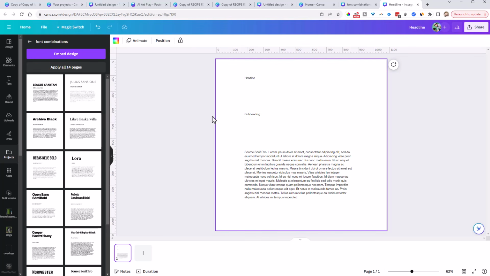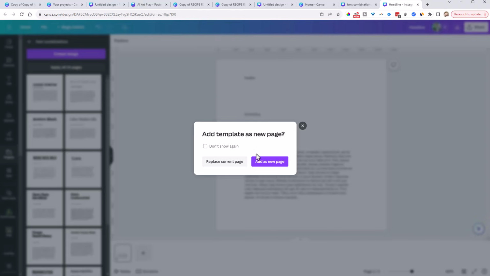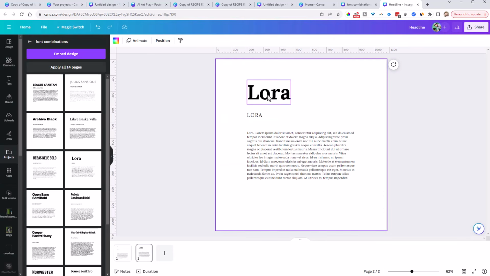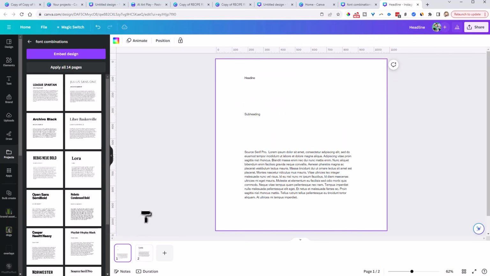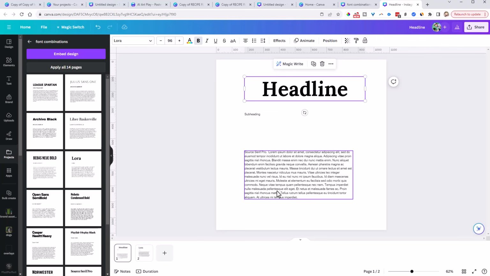But if I want to take that even farther, I could click on this. And so suddenly I can click on this now, add template as a new page, or replace the current page. Well, I want to add it as a new page. Then I could come in here, suddenly I can right click, I can copy the style, I can jump back to that first page, and then suddenly I can paste that style.